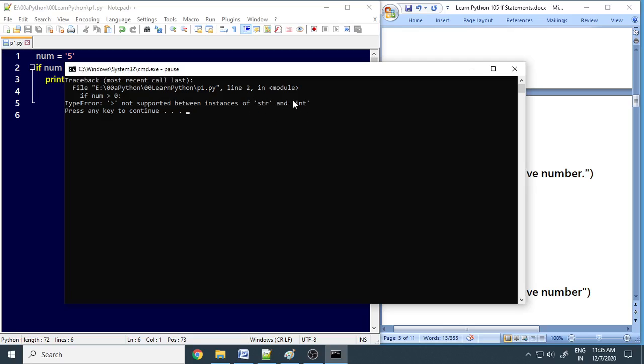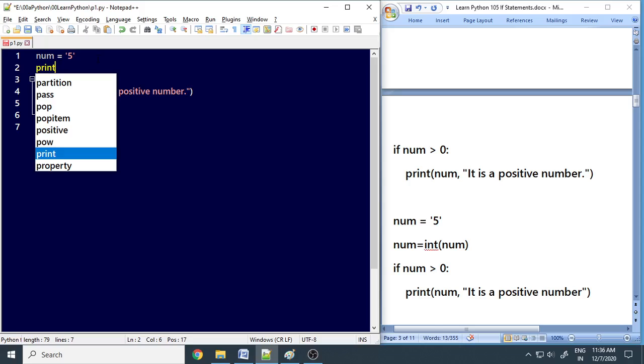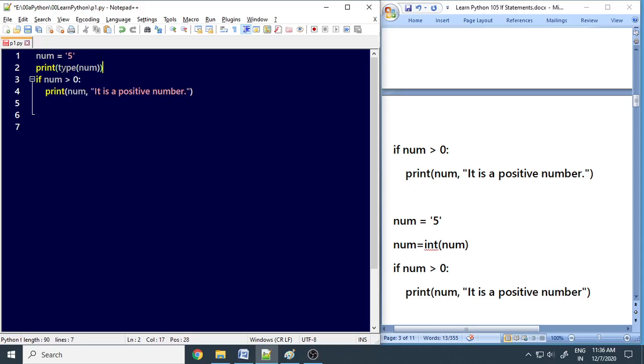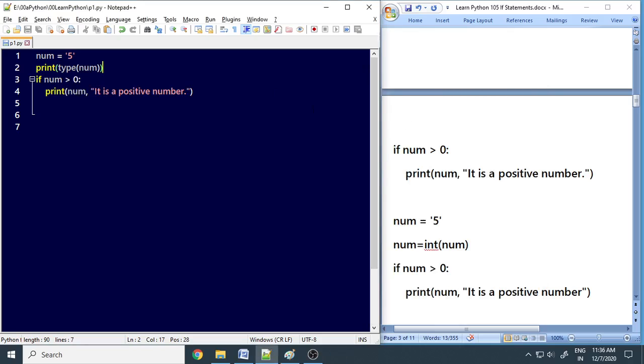So what is the meaning of str and integer? Here, what happened? We are passing the value in single quotes. Now if you want to check what type this number is, you can say print type num. Print will give the type of the variable, what type it is. Now save this and execute, and you can see class str, the number is a string. We are comparing a string with an integer. 0 is an integer. A string cannot be compared with an integer, therefore it's an error.